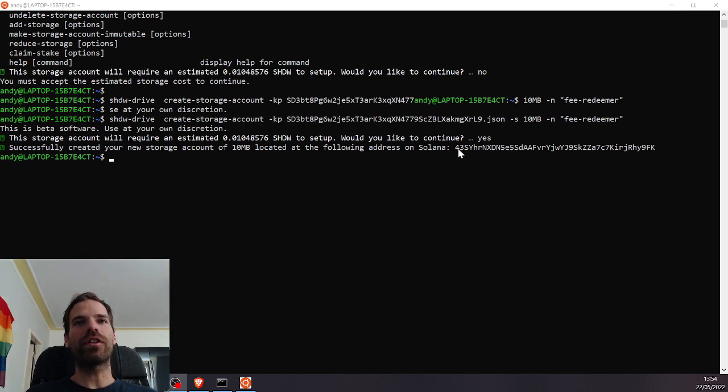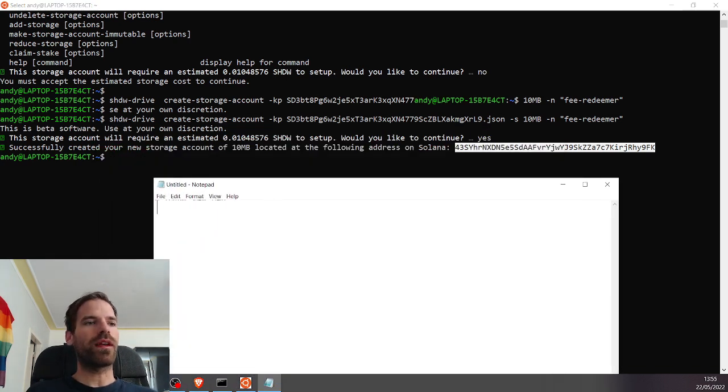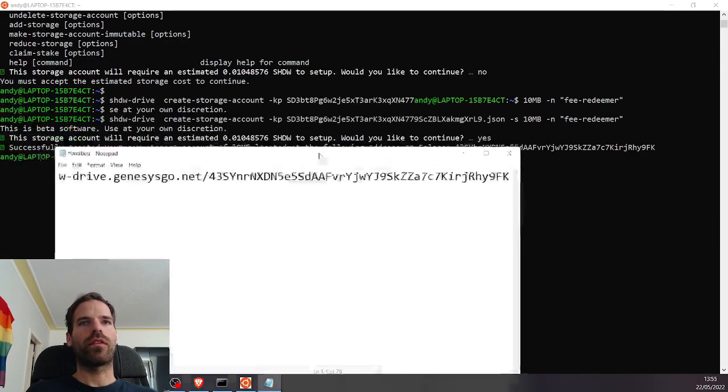So the 43SY is gonna be my address. Since that is deterministic, we can already tell that our path will look something like this, right?